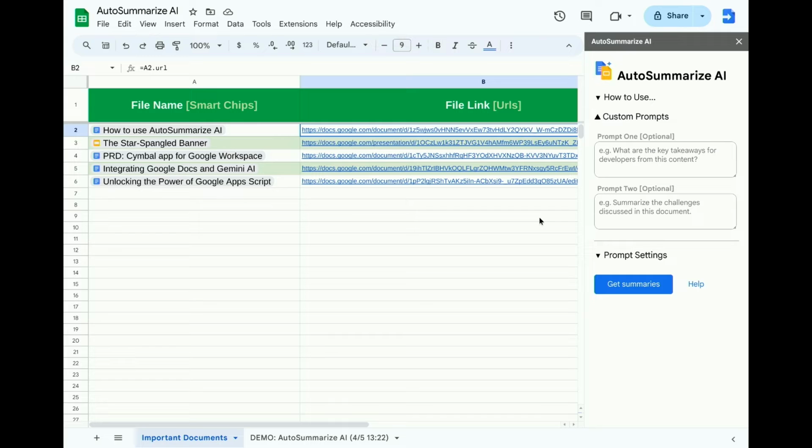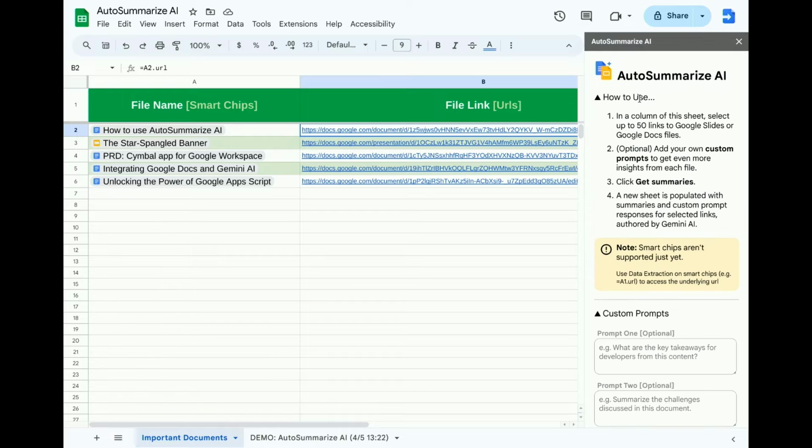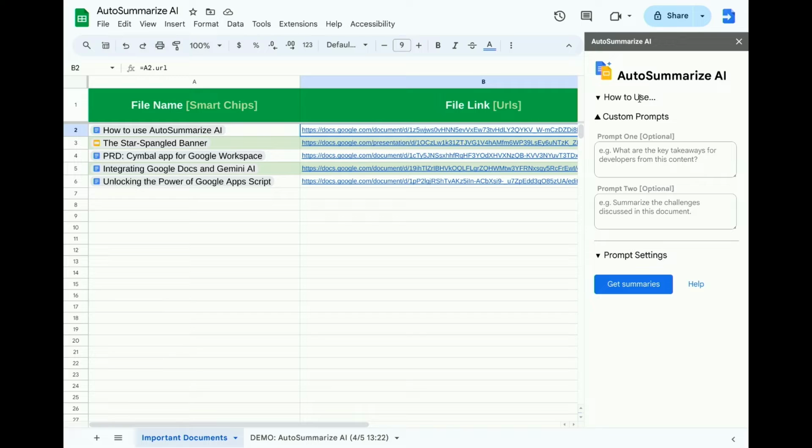With editor add-ons, we're using the HTML Apps Script service to create a custom UI. That gives us a little more flexibility in what we present to our users. For example, we've got some in-app documentation here of how to use the auto-summarize AI. We've got some custom prompts. And what this is doing is it's taking a list of files, whether it's documents or presentations, and it's going to automatically summarize what's in those files.